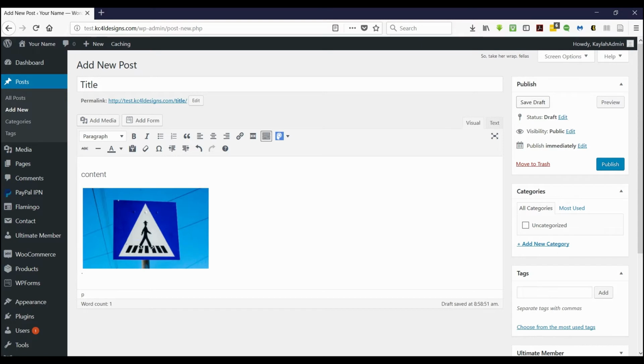Also, you can set a featured image, but that depends on your theme if it accepts featured images. You could also change the layout. So it could be a full width of the entire page. It could be on the left, or it could be a right sidebar. Those are the sidebars you'll see. So we'll choose full width. Click publish.